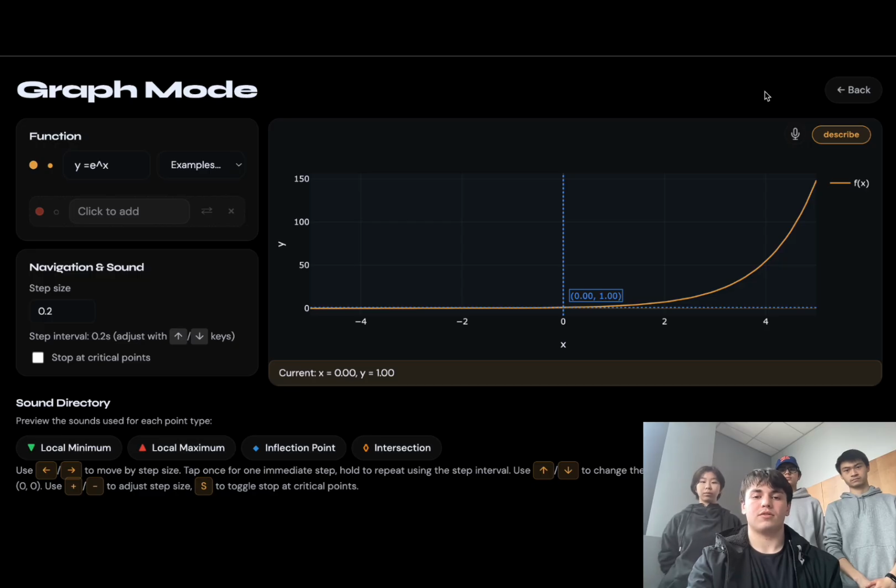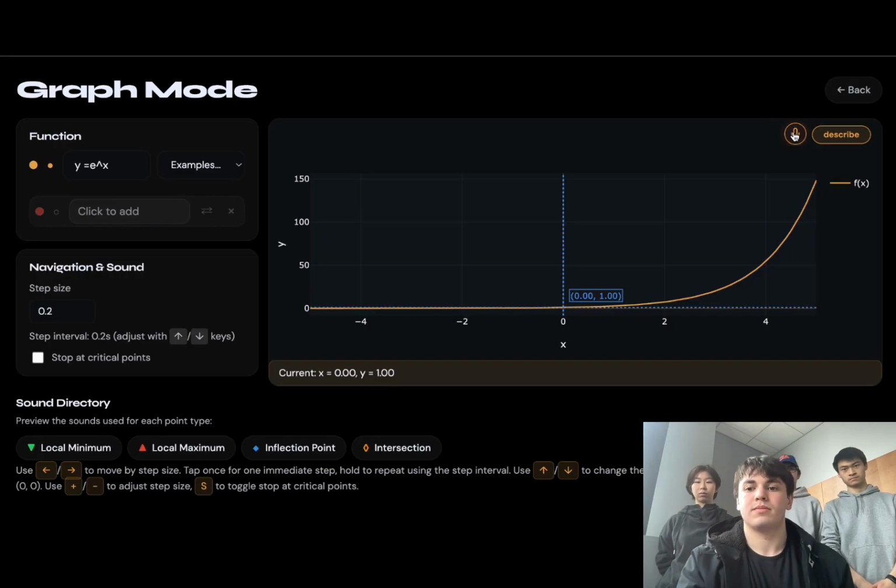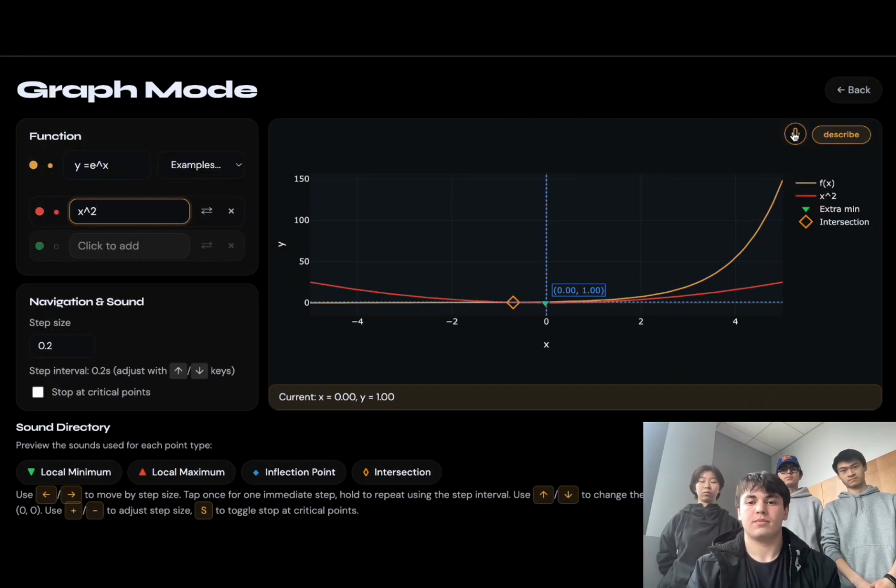An additional feature of our voice controls is that it can take actions like adding functions or changing settings. For example, when you press the microphone, Listening. Add f of x equals x squared. Processing. Added x squared to the graph. As you can see, it added it.